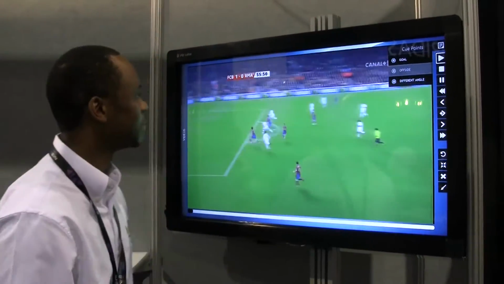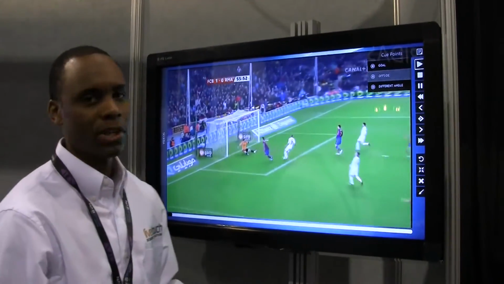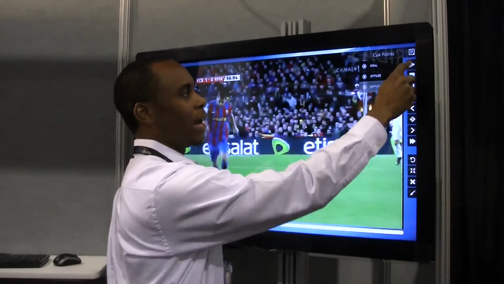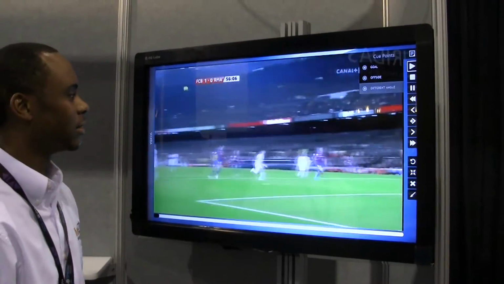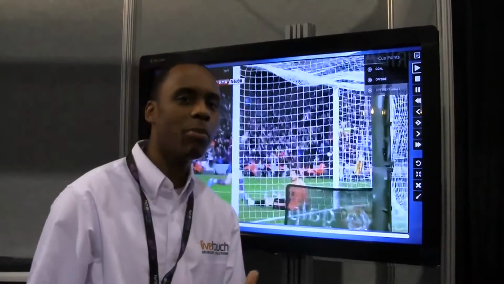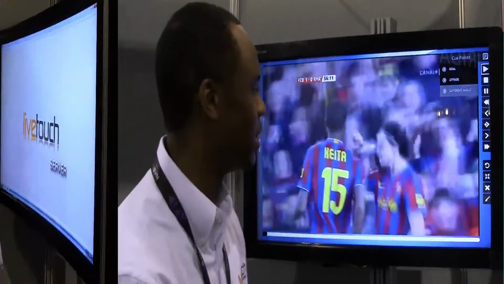Press play, and great finish by Ibrahimovic. Let's take a look at that at a different angle. Again, the usage of my cue points in and out makes this a real possibility.